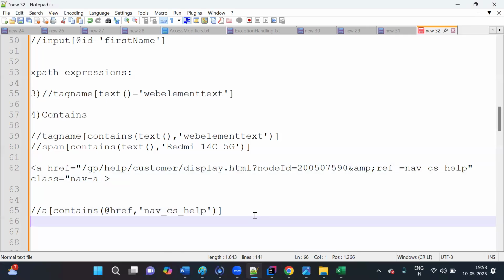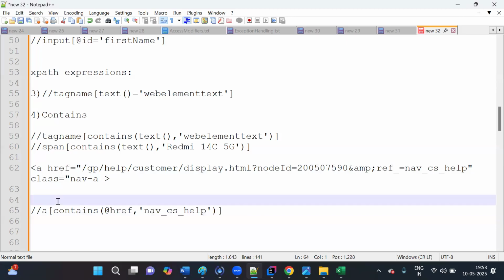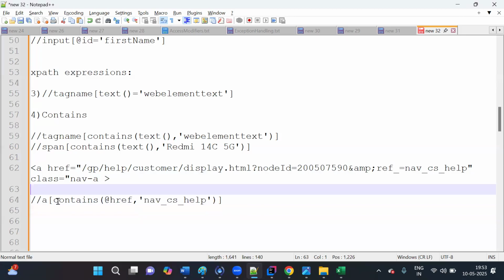So here you took the CS helper. Can we take this number, 200507590? Can I take that number? No. If you're writing any XPath, don't take any numbers. Numbers are going to change dynamically at runtime.